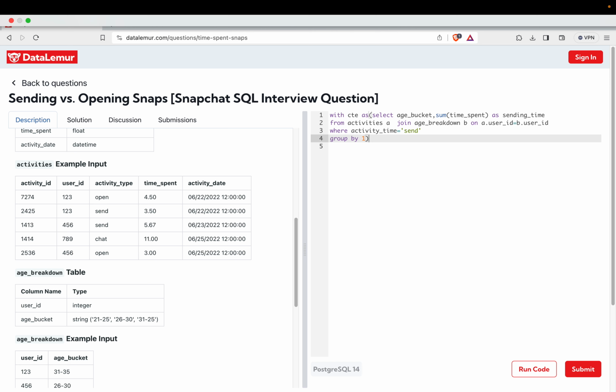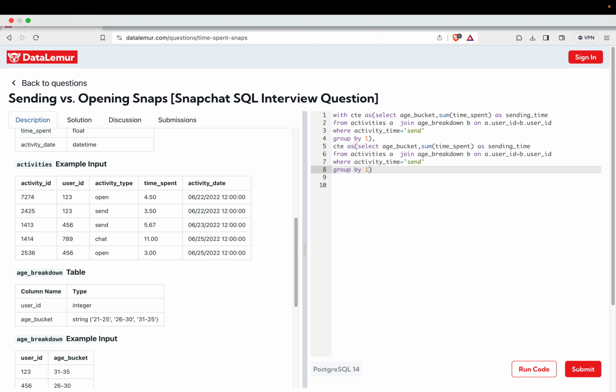Then similarly I will make another common table expression, copying from here to here. Let's say this is CTE 2 and the first one is CTE 1. Here the time spent is the opening time, because I have already made the sending time, and where activity type is equal to open.